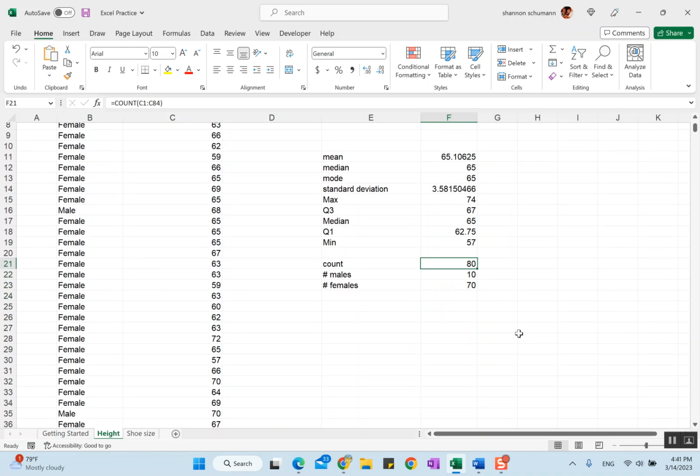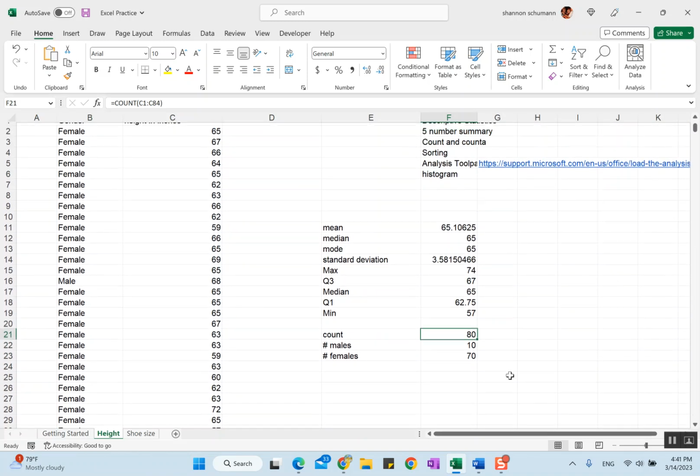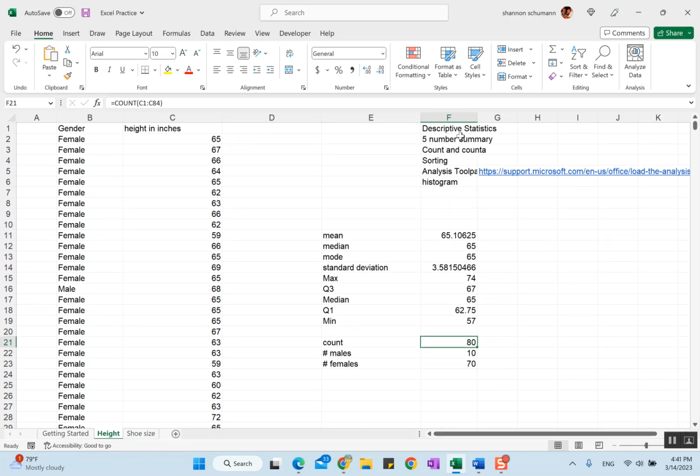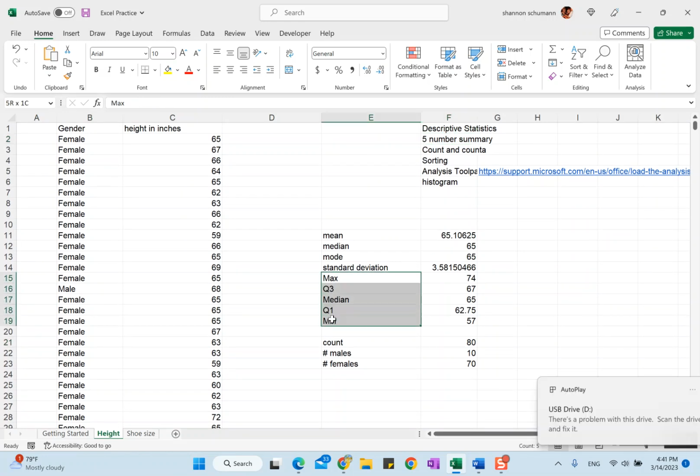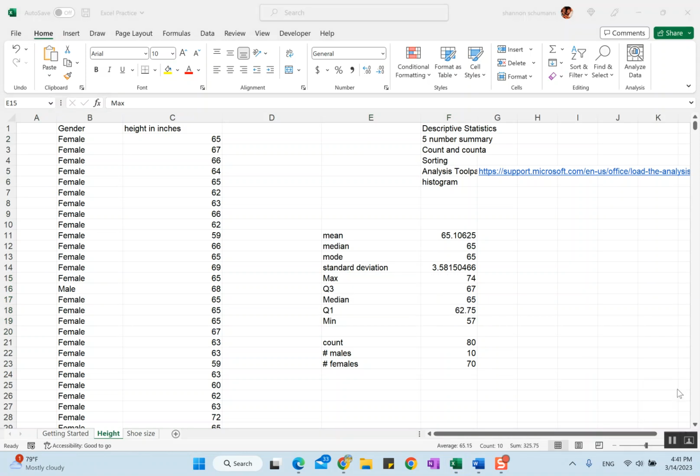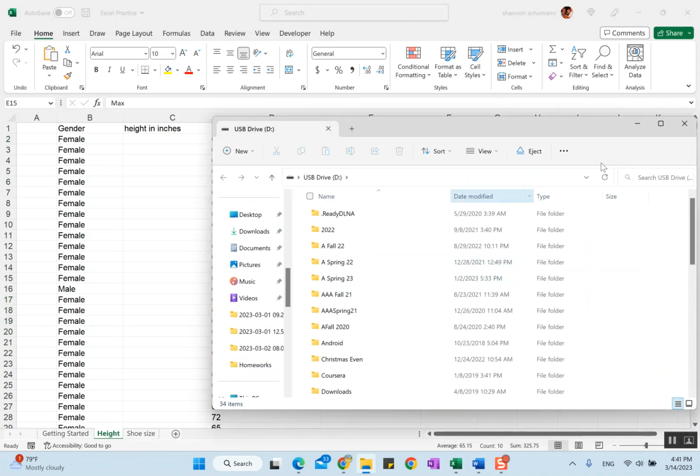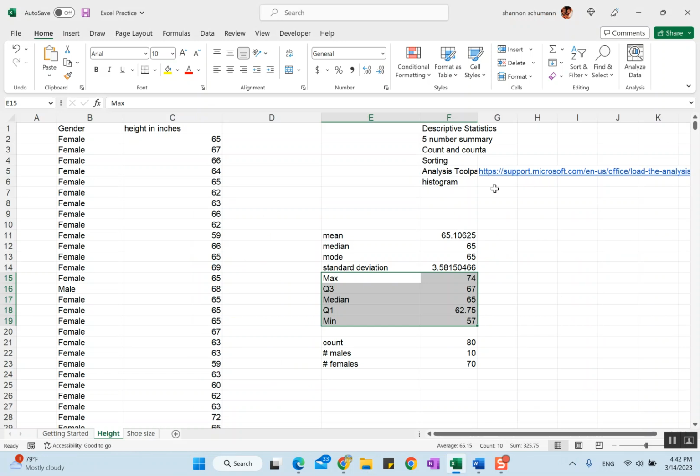Okay. So count is a good thing to know about, and count if is a good thing to know about. Let's see, descriptive statistics. These are all descriptive statistics. The 5-number summary is the max, the Q3, the median, the Q1, and the min. So there's your 5-number summary right there. Count, count A. We did count if instead. I think that's better. We want to also talk about sorting.